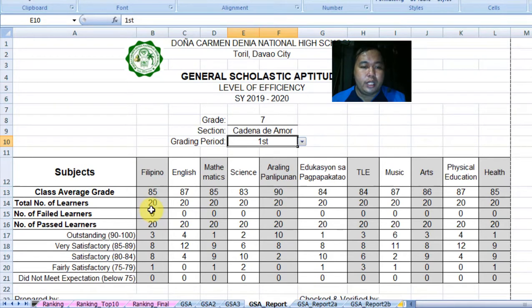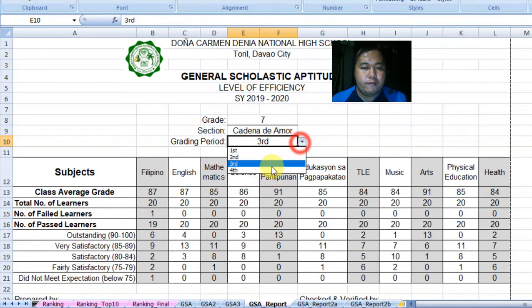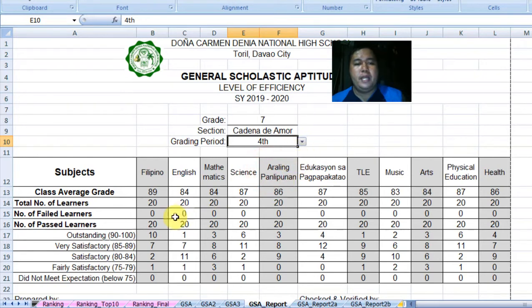As you can see, only 20 learners appear, because we only have 20 sample learners for this demonstration. We also have the second, the third, and the fourth. So we just choose from those.